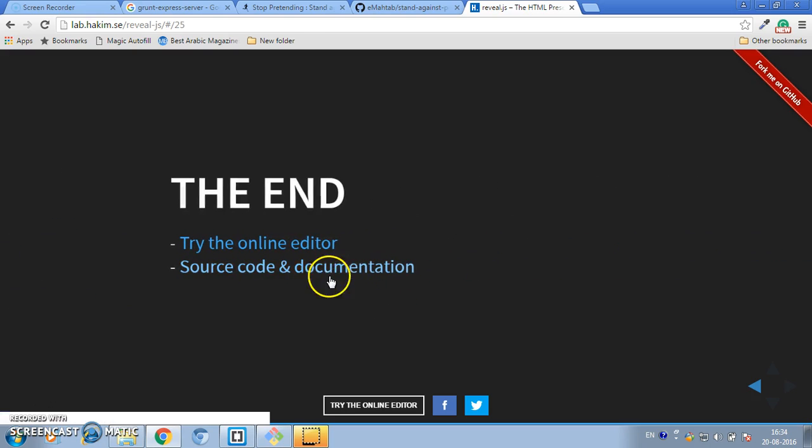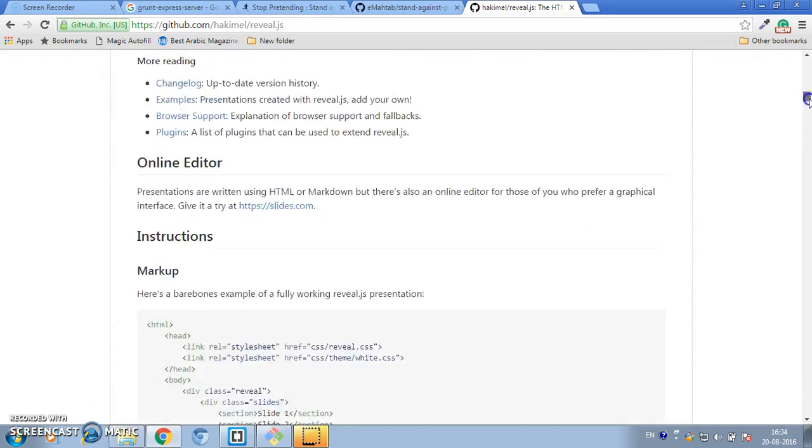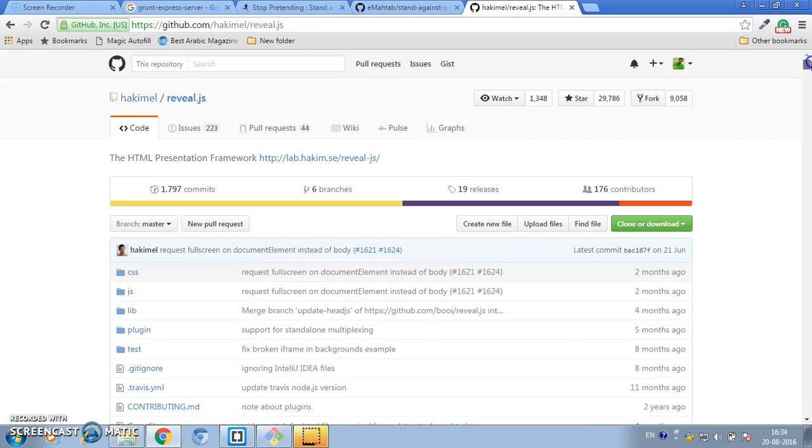And it's very easy, and there is great documentation, which is actually very necessary if you are working with any JS library. So this is about reveal.js. Now I will show you what I created with reveal.js.